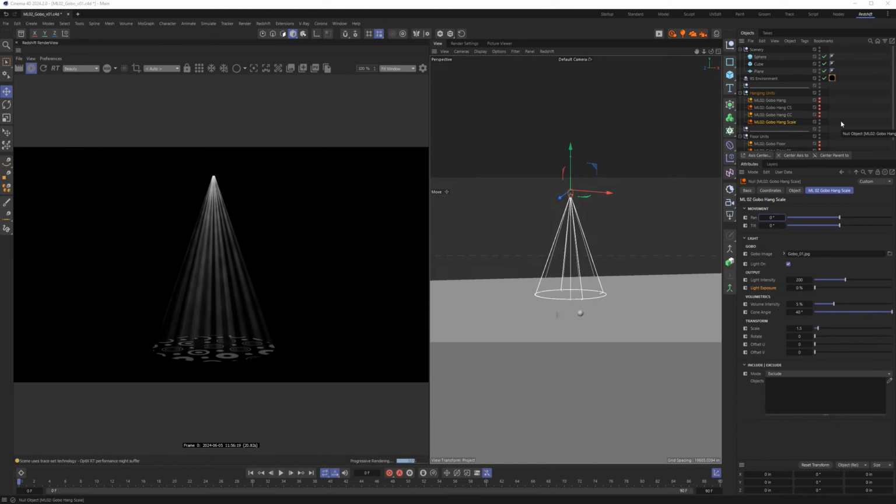Now let's look at the ML2 scale. This one is a little different. It's the unicorn of the ML2 series. The light functions all work just like the rest of the system, so this should be familiar to you. But the way we interact with the Gobo is a little bit different.